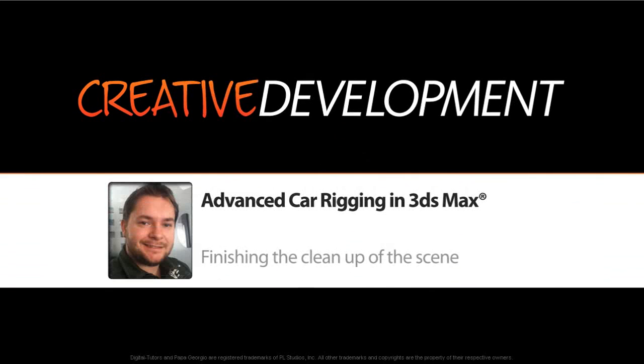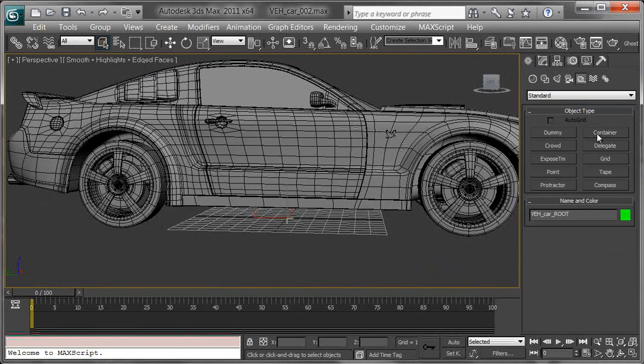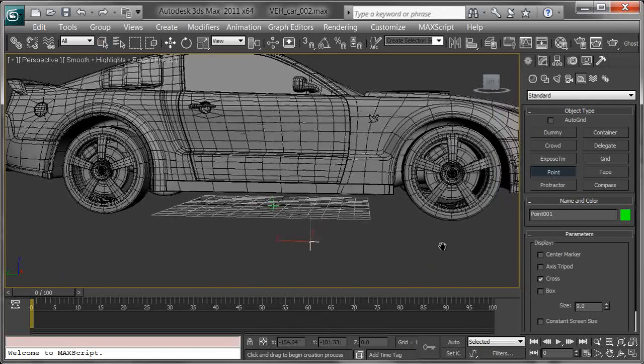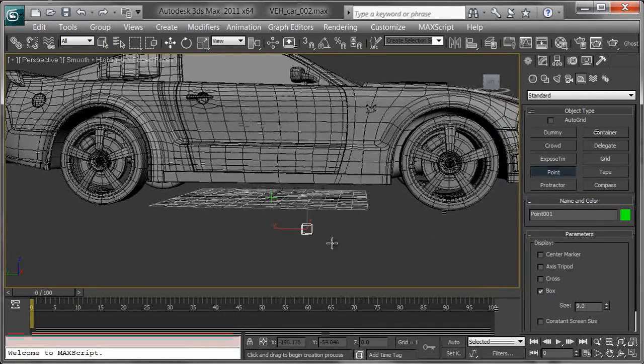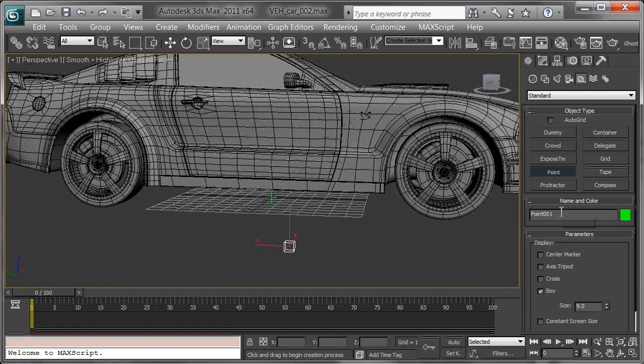So to separate out these wheels, I need to create another locator that's going to be placed at exactly the same position. So I'll just go to my create panel, come across to helpers, make a new point, and instead of it being across, I'm just going to make this one a box, so there's some visual difference between these two, so I can select them. And I'm just going to name this capital VH for vehicle again, car underscore wheels, geo for geometry, and grp for group.